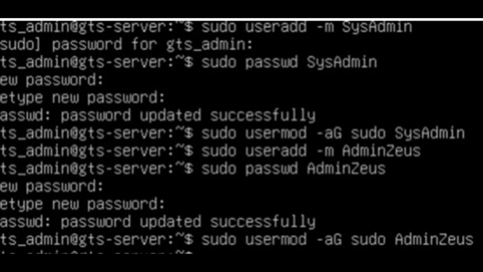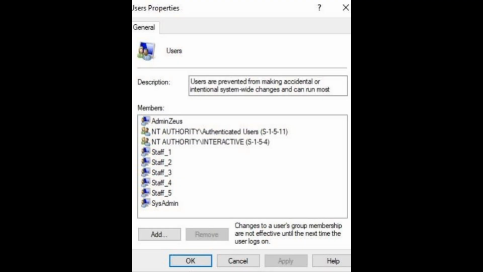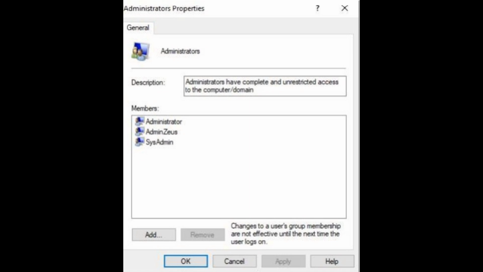For the admin user, I use sysadmin, and the password is gtsadmin1, and admin, for the password is gtsadmin2. For task 2, for Windows, we have the same usernames and passwords, which is staff1, staff2, staff3, staff4, and staff5 for the normal users. And for the admin users, sysadmin and admin Zeus. This is showing the admin user in the administrators group, the permission.